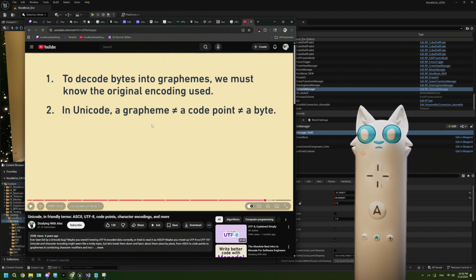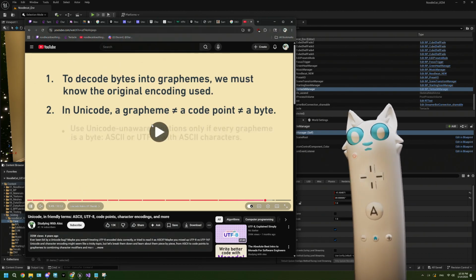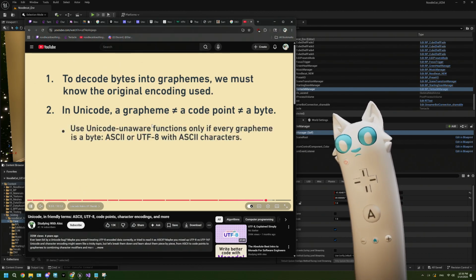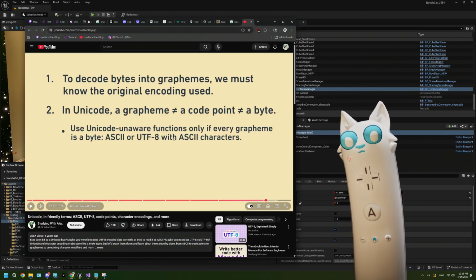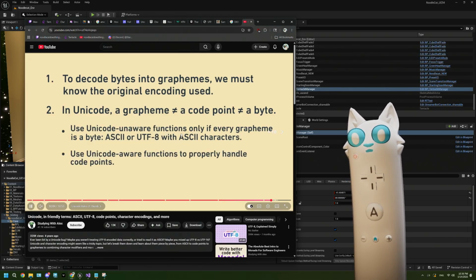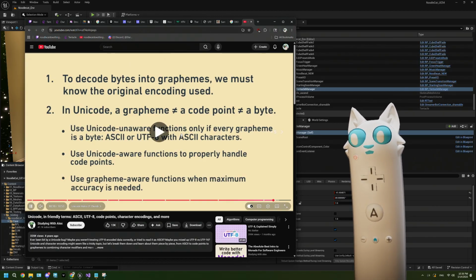To decode bytes into graphemes, you must know the original encoding used. You can use Unicode unaware functions only if the grapheme is a byte, ASCII or UTF-8 with ASCII characters, which we don't know for sure. Use Unicode aware functions to properly handle code points. Use grapheme aware functions when maximum accuracy is needed.